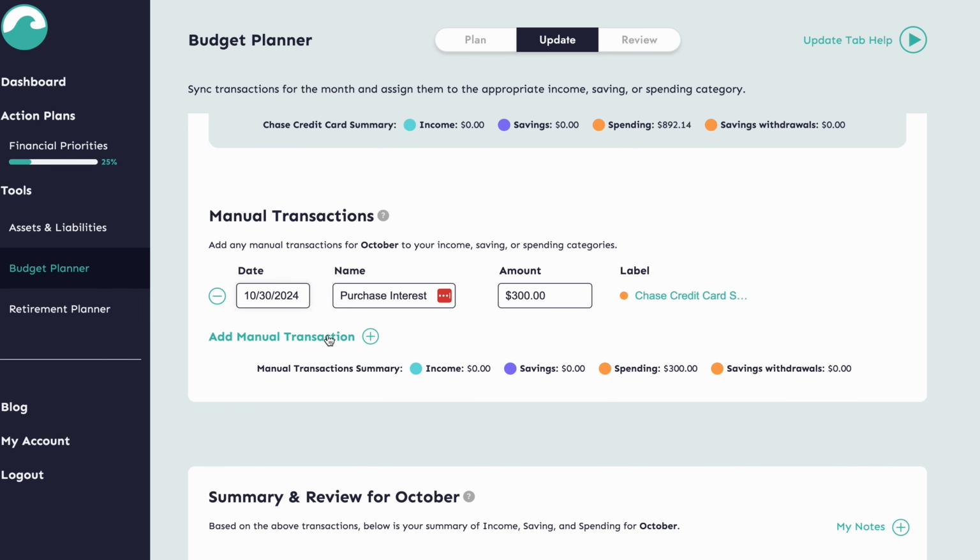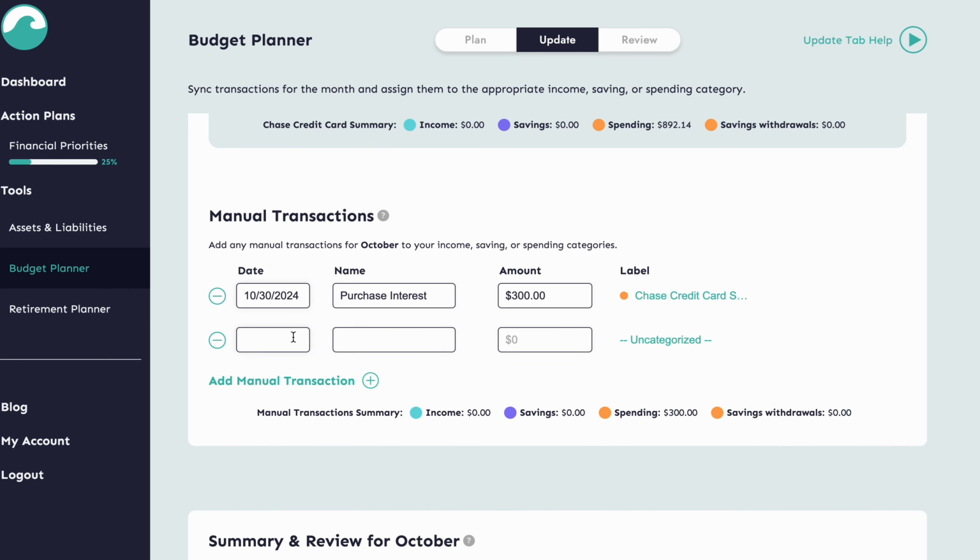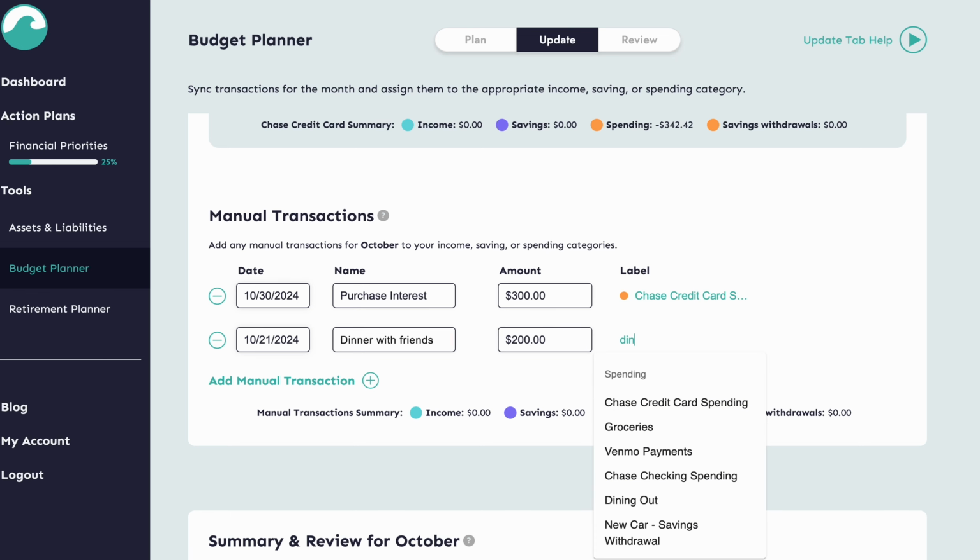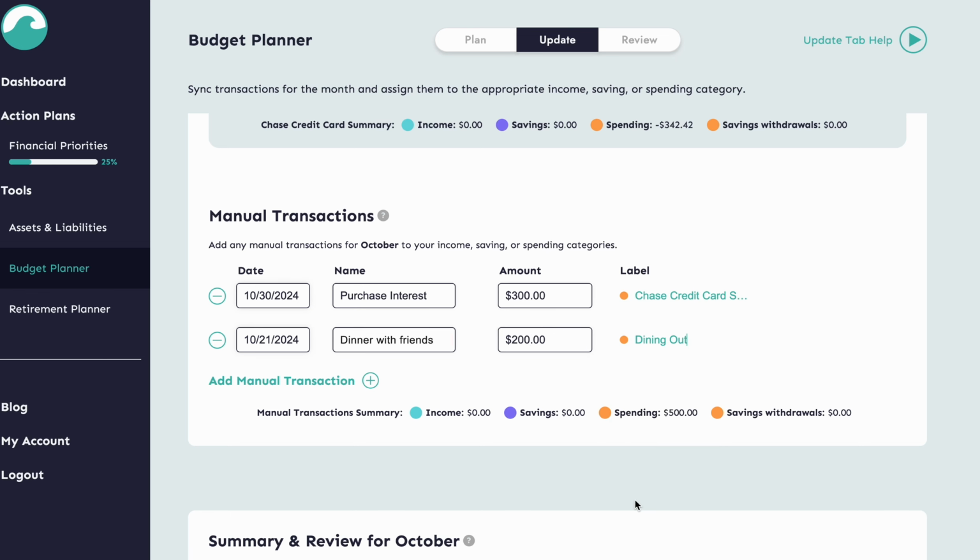The last transactions part of the Update tab is for manual transactions. These can be line items that summarize multiple transactions from an account you don't download from, or they could be cash transactions if you choose to track your cash. Manual transactions can be labeled with any of the broader income, saving, or spending categories you set up to track. And as previously mentioned, if you have credit card interest payments that didn't come in as transactions, you can add your purchase interest here as a line item.